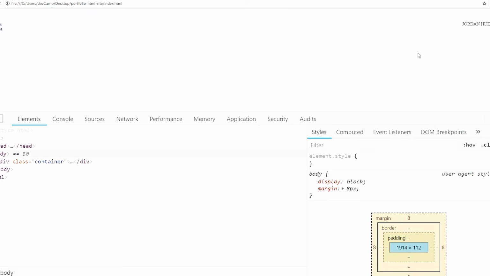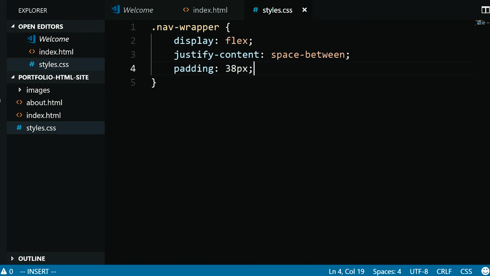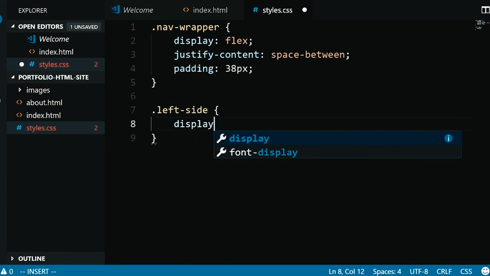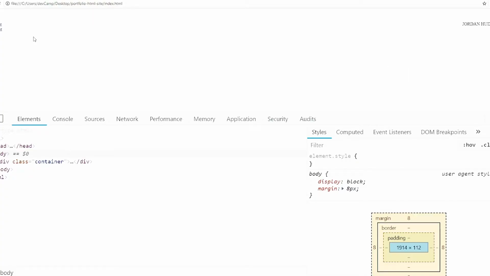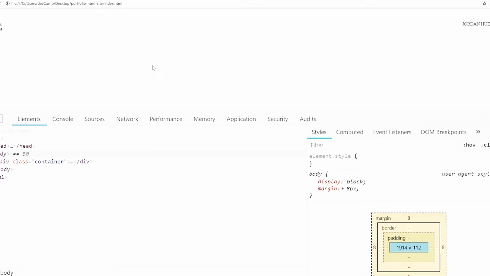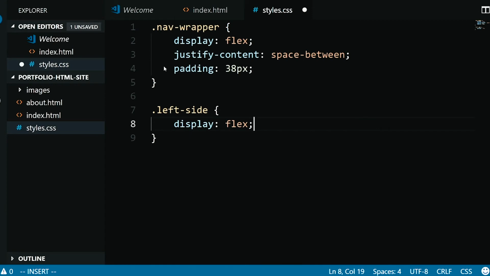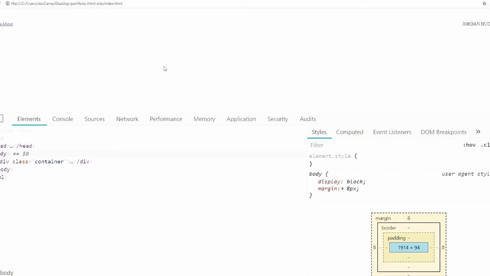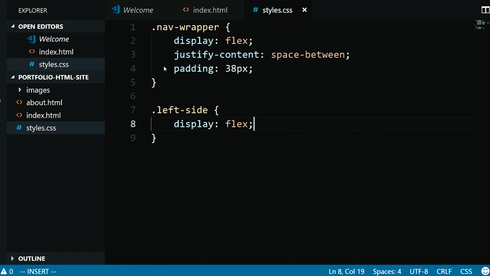So that is the full set of styles for the nav wrapper. Now let's go and add styles to that left side class. And here we're going to say display flex, because as you may have noticed right here, these two items are sitting on top of each other, but in the final version, we want to have them right next to each other. So display flex allows us to do that. If you now hit refresh, you can see they are right next to each other.